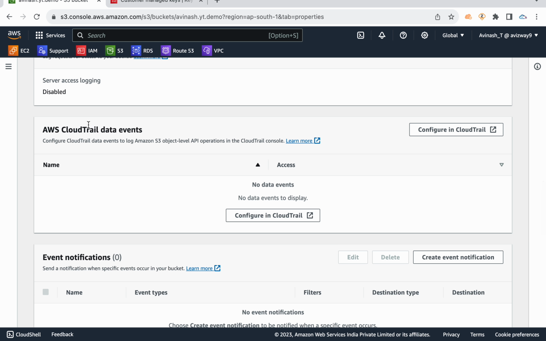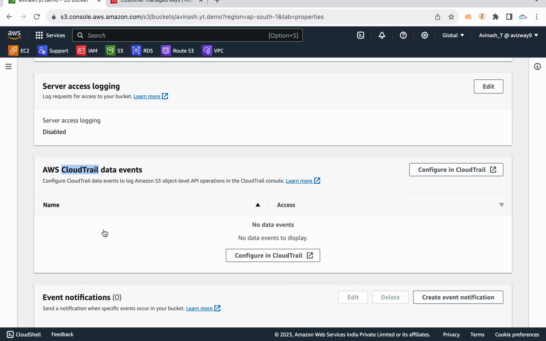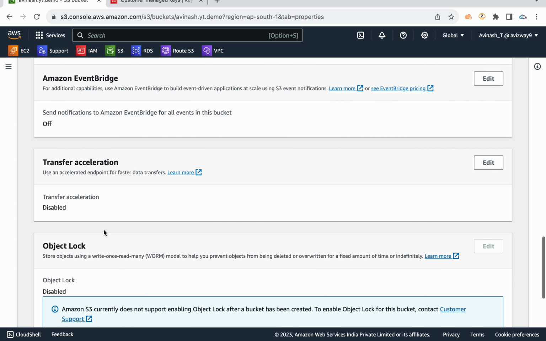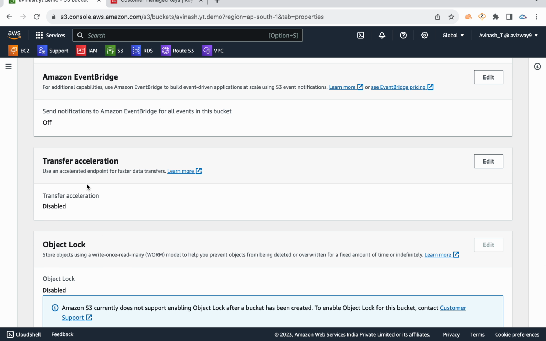And also we have an option called CloudTrail. Basically, this CloudTrail is a service to enable logging on all our services. We have CloudTrail, and that helps us to enable logging. This CloudTrail is enabled by default, and if you want to store all the logs into this specific S3 bucket, we can use this CloudTrail.